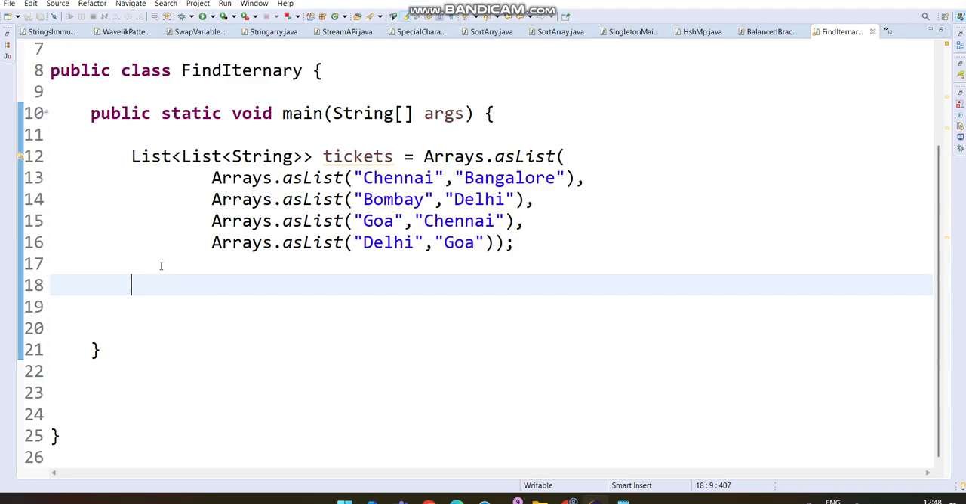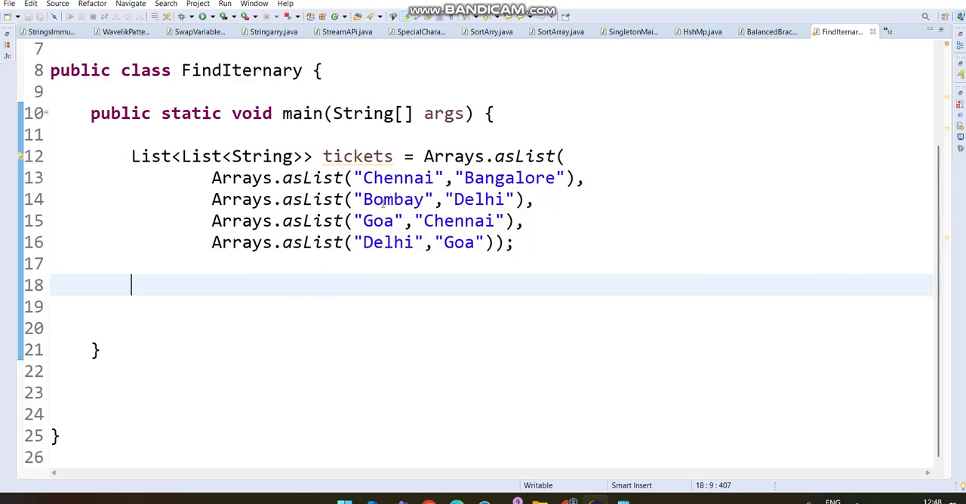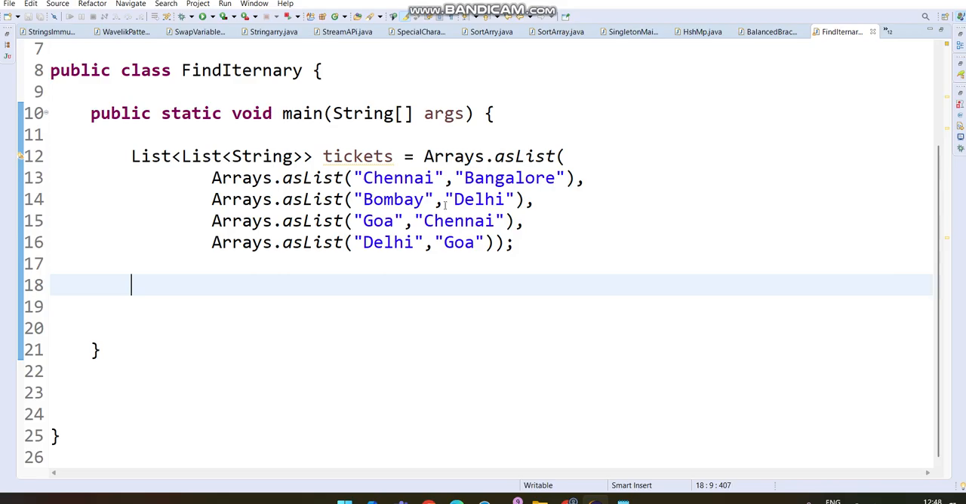Here I have created a list using Arrays.asList, and inside it I am creating a list of strings. Inside Arrays.asList I am taking another Arrays.asList with Chennai and Bangalore, then Bombay and Delhi, and then Delhi and Goa. Inside it there is again Arrays.asList because it is a list of strings. You can solve similar problems with lists of strings on LeetCode.